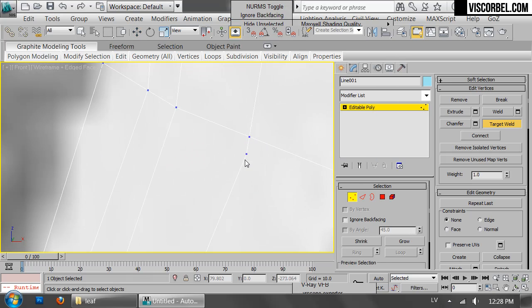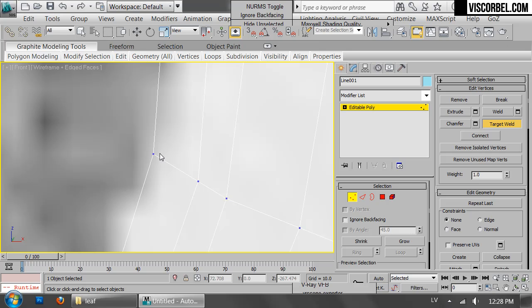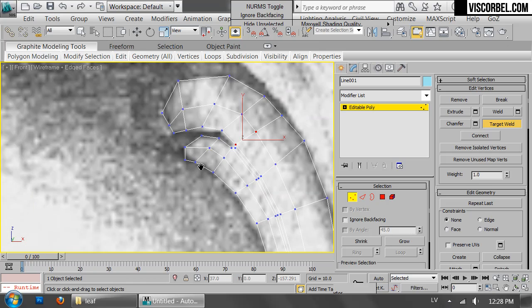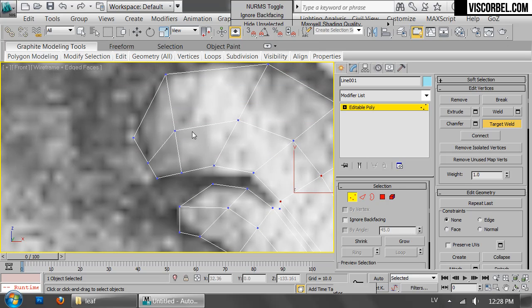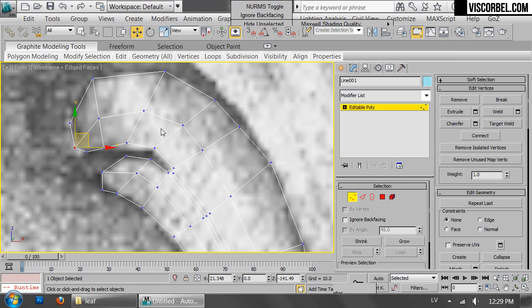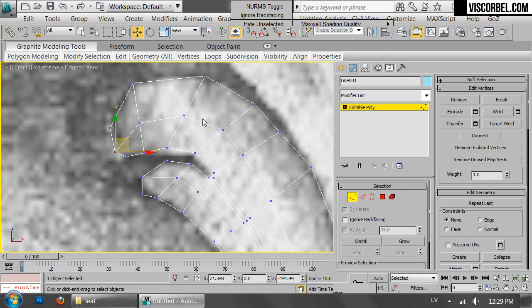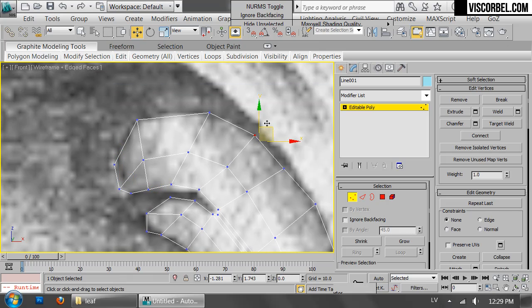Okay, make sure no vertices are connected only by two edges. They have to have at least 3 edges coming out of them, except for these outer corners, which can have 2. All the inner vertices should have at least 3 edges coming out from them. Okay, make sure the shape is nice and smooth.